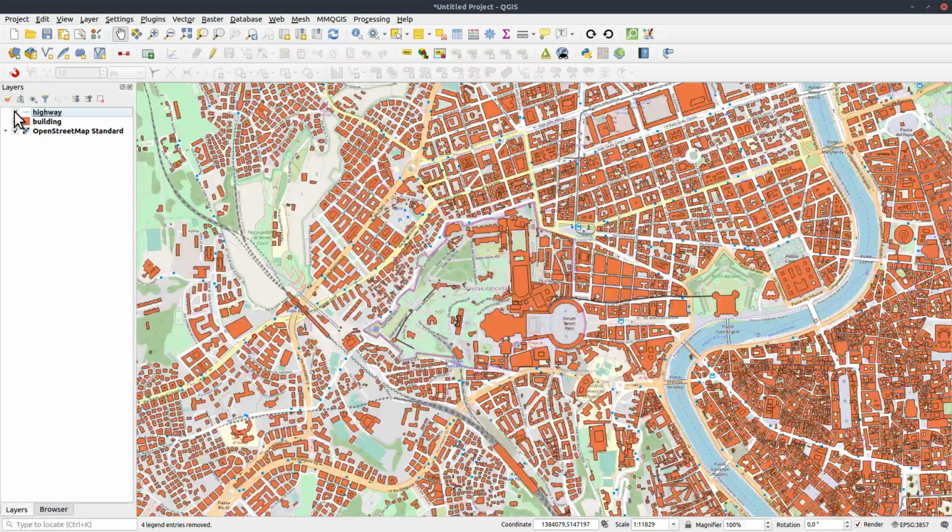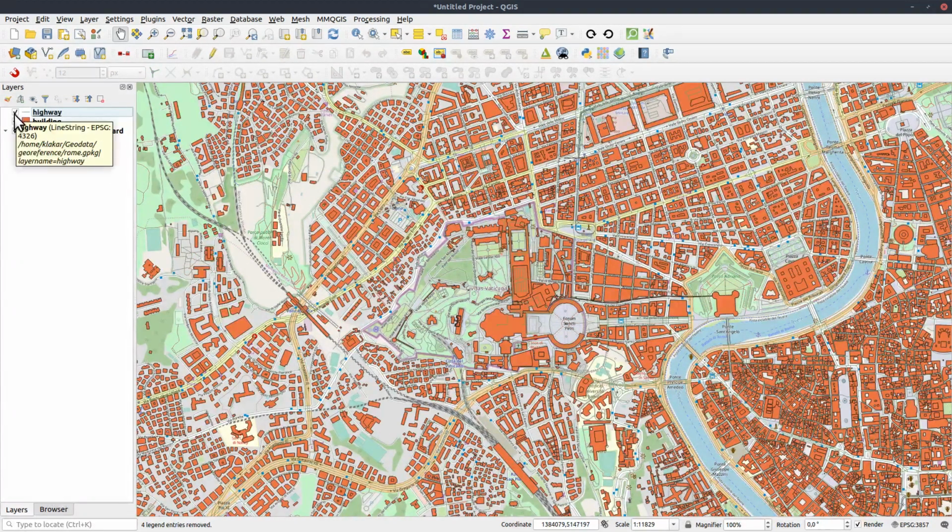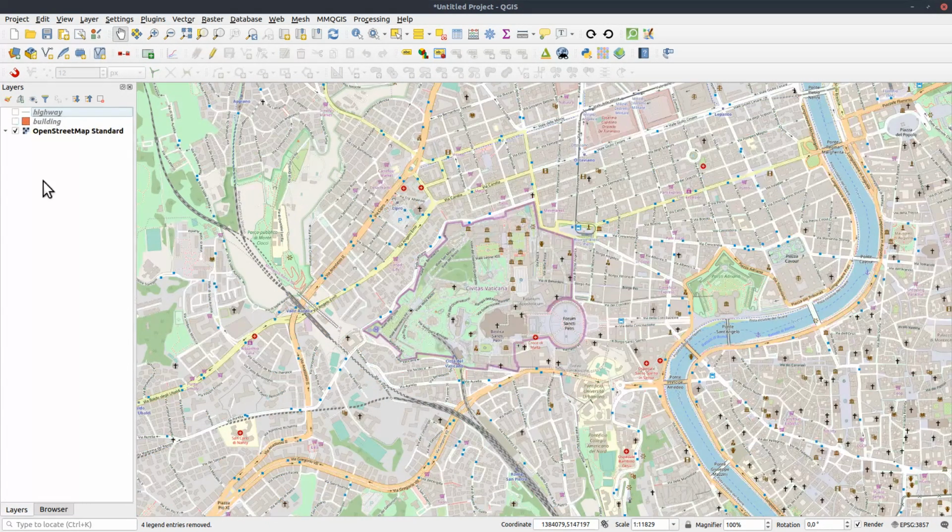I also downloaded some layers from OpenStreetMap, so it would be easier for me to try this in a different projection. So that is also a possibility.